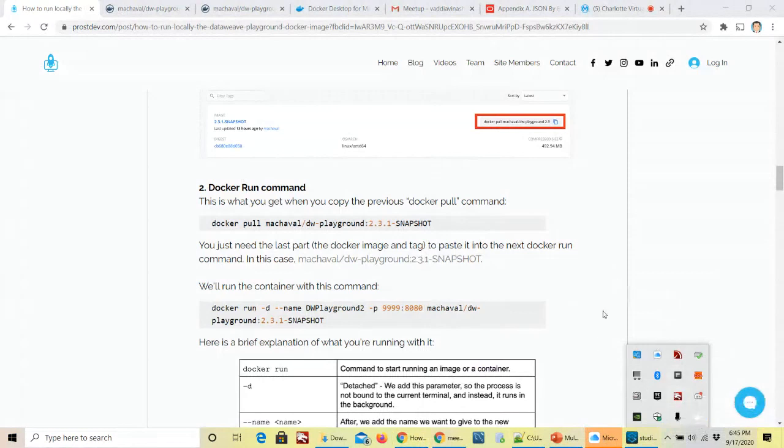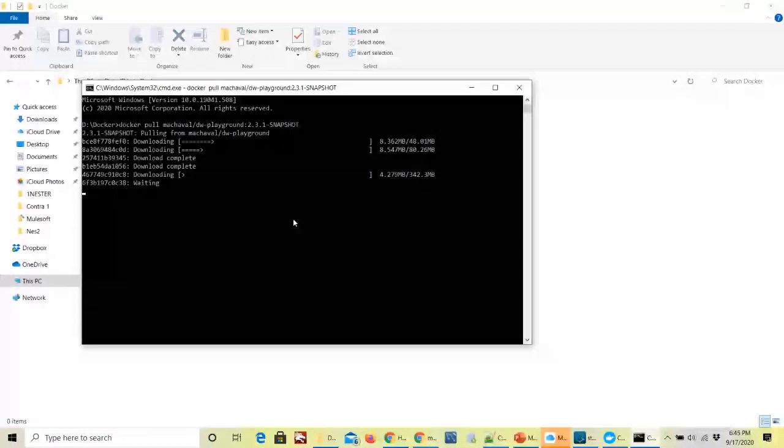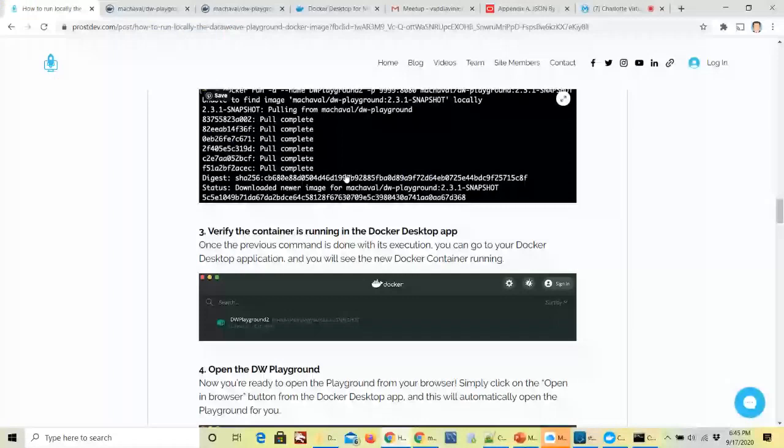The next step is that we need to pull the image here. I think I already copied the link to pull it. So I'm going to go to my folder here, and then pull the image. You can see the status as it downloads, and once the download is complete, we should see something similar to this. Once it is pulled, we can go ahead and start our playground.